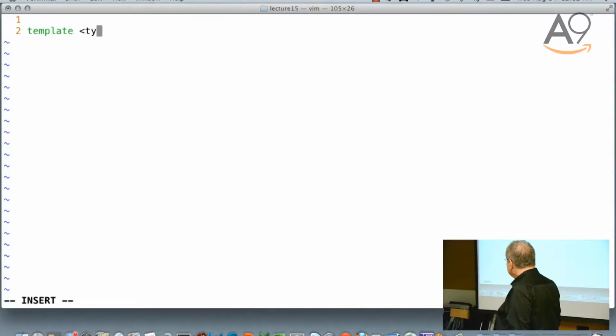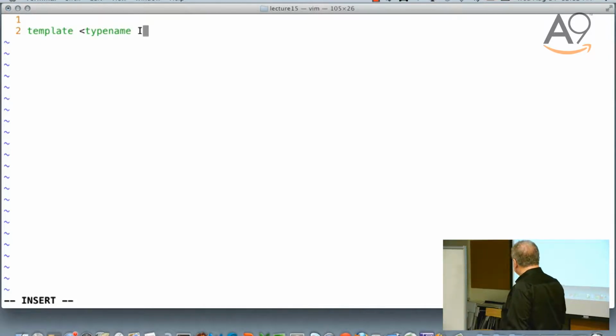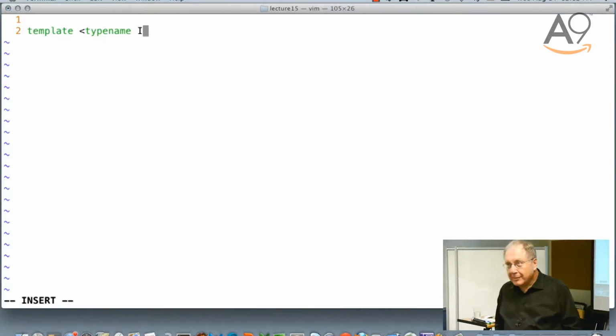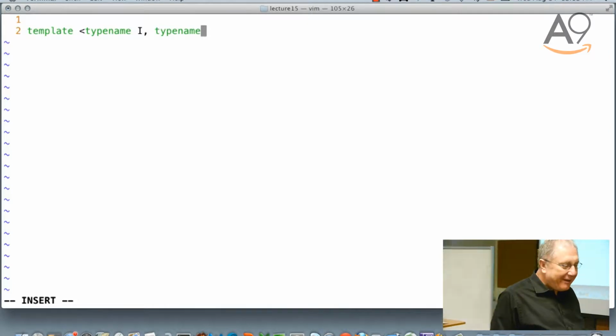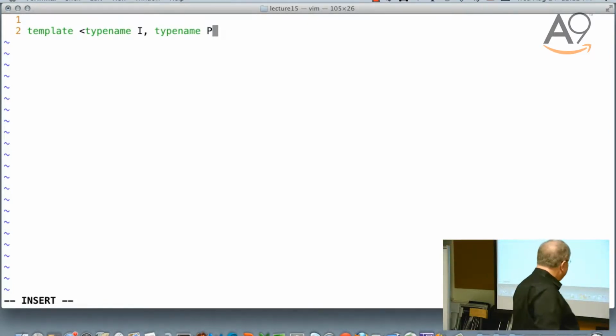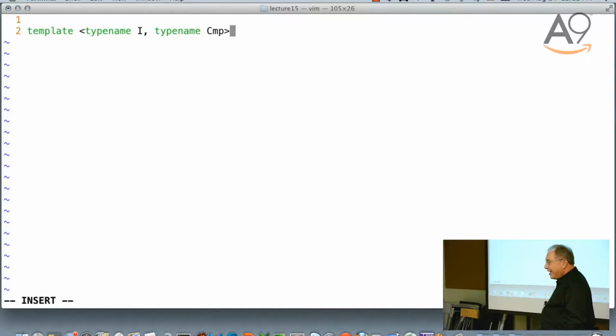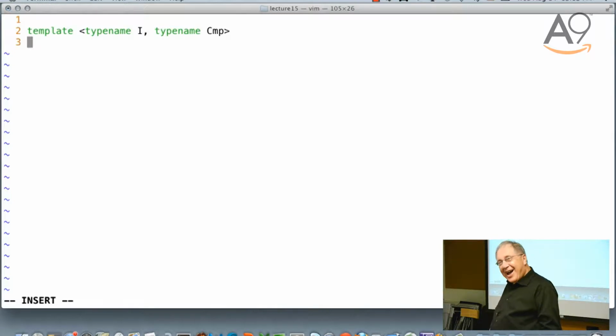Type name I. That might be sufficient. So, compiler. Oh, okay, fine. Comma, type name... Enter. Okay. I see an issue with the wording at this point, but let's proceed. It's okay, we'll fix it.